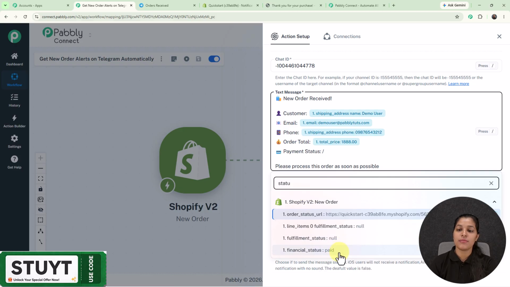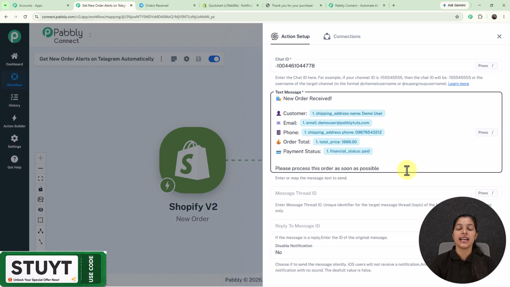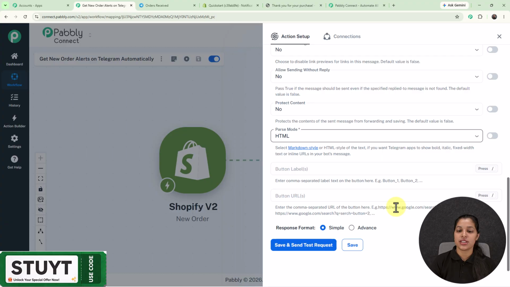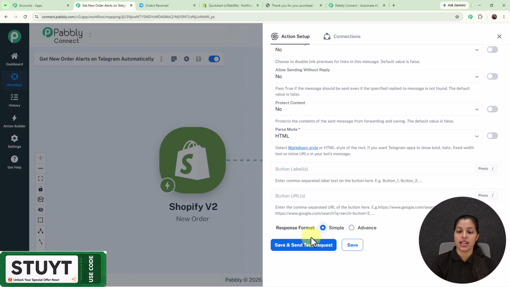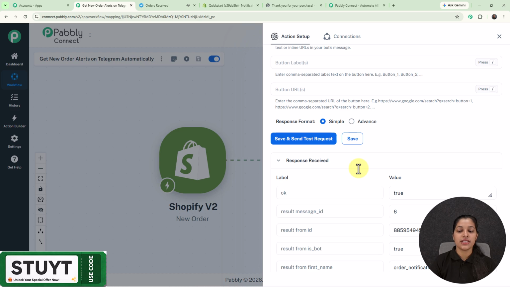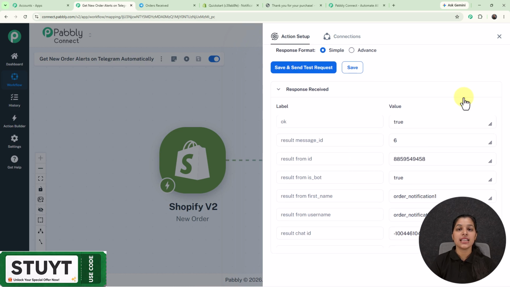So here I have mapped all these fields, and these fields are dynamic, meaning these are going to be replaced with every new order received over your Shopify. Now we are getting all these fields which are not necessary. And right here you can select your parse mode, either HTML or Markdown. Now we just have to click on save and send test request. And right here we are receiving this positive response, which demonstrates that an order notification might be sent.